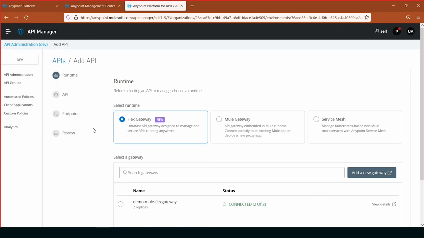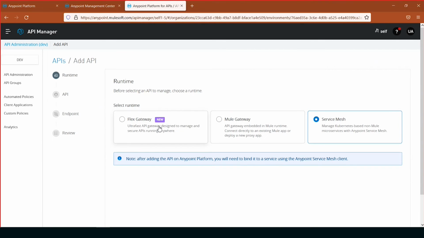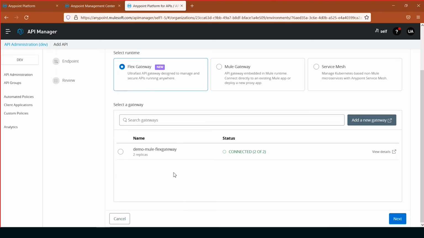Here we have a list of all available runtimes or gateways provided by MuleSoft. This is the Flex Gateway, which is currently released by MuleSoft. This is Mule Gateway, which you can say is an embedded Mule gateway for Mule apps, and another option is Service Mesh. So for now we'll select Flex Gateway, and we will select the instance of our gateway. After this, I'll click on next.